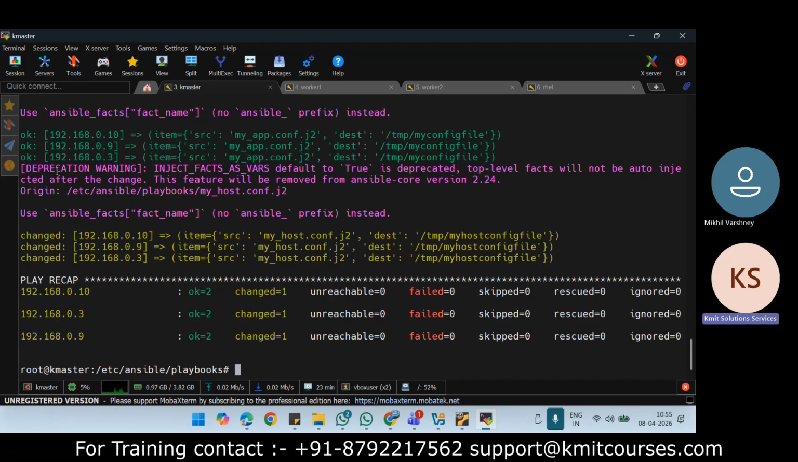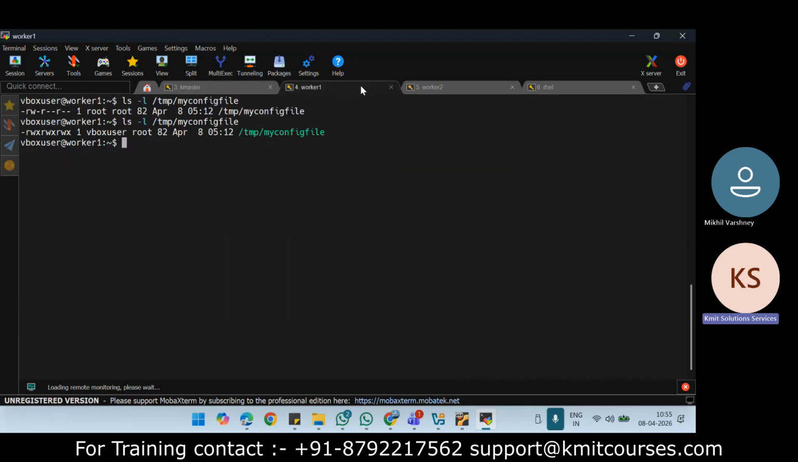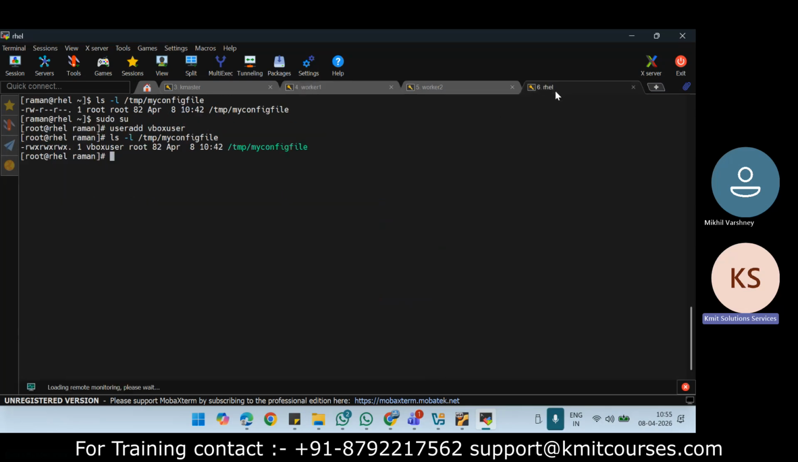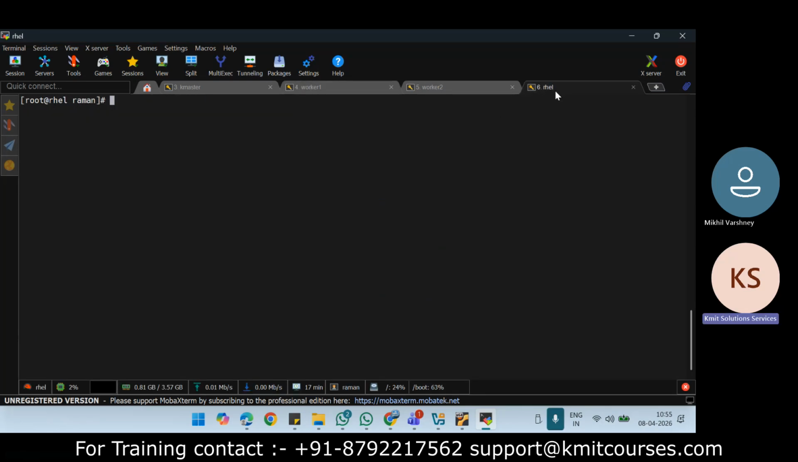So now if I go to any of these machines and I say ls /tmp, you can see my host config is also there. Now if I read /tmp/myhost config file, you can see OS is Ubuntu. Now same way if I go here and say cat /tmp/myhost config, you can see there is a Red Hat value stored.